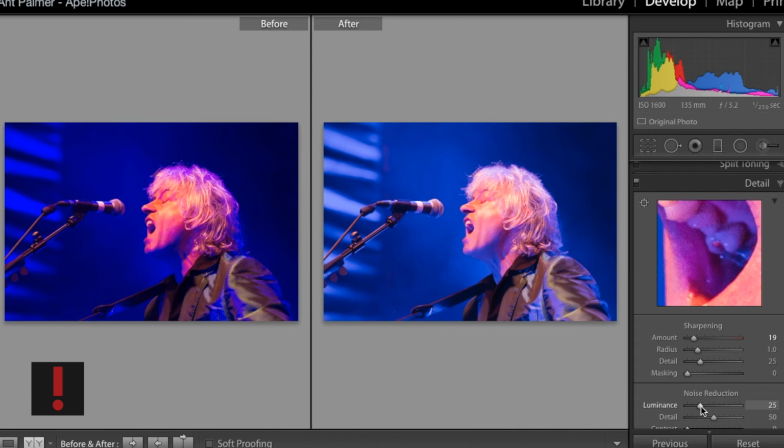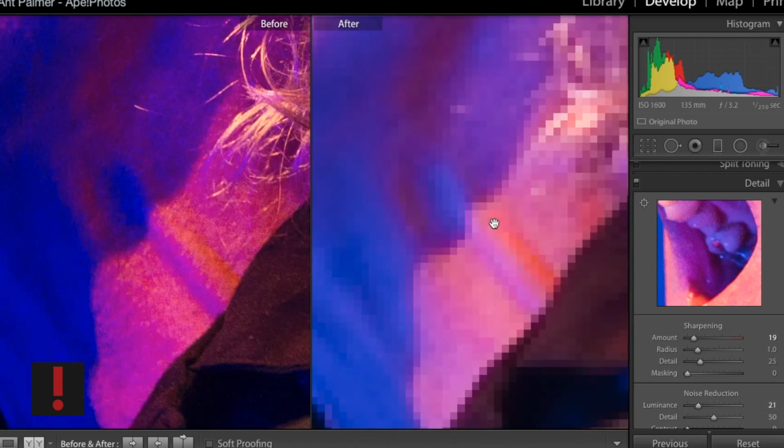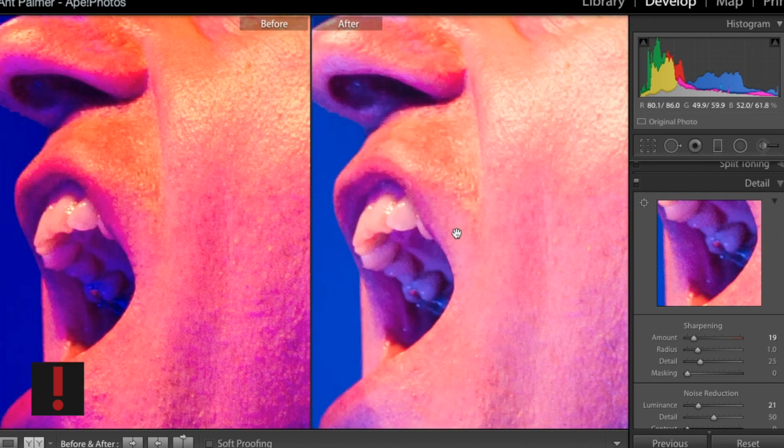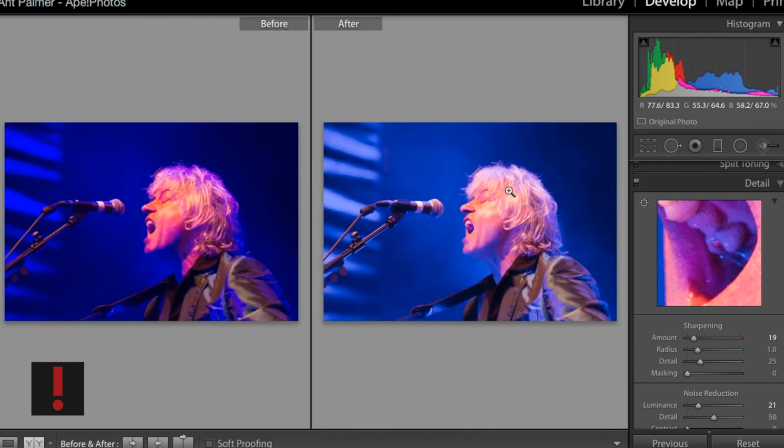What I generally try to do is keep the luminance between 15 and 30, no more than 30. Even if you're shooting at ISO 3200, 30 is usually the limit that I would go to, because you're just taking away too much detail from the image. As you can see here, it's worked out quite nicely. It looks good. So there you have it.